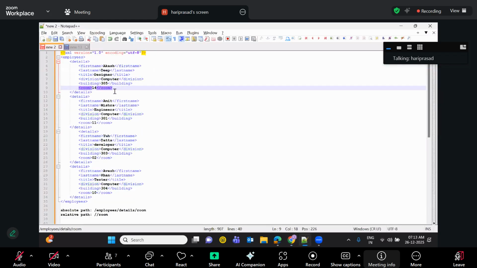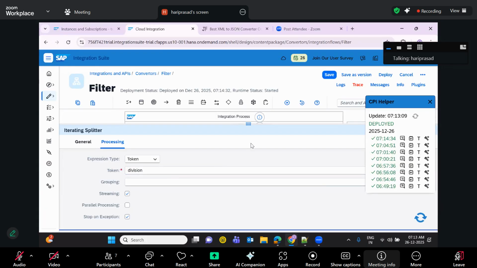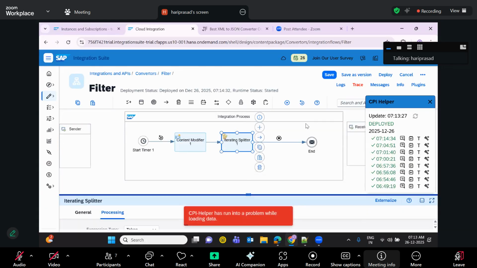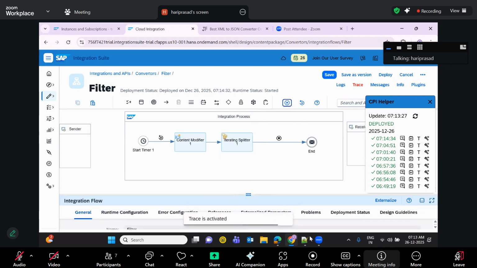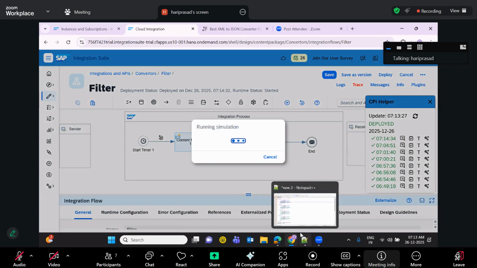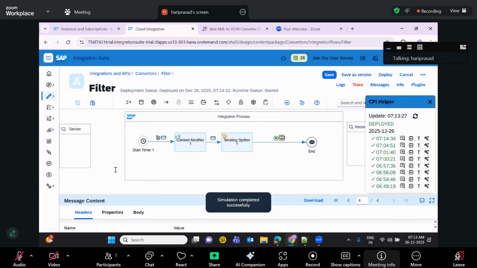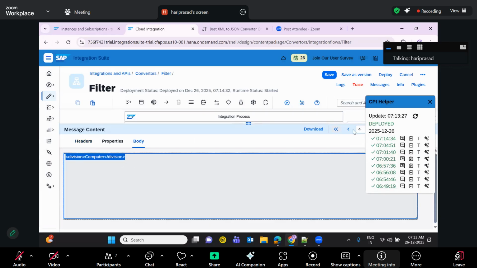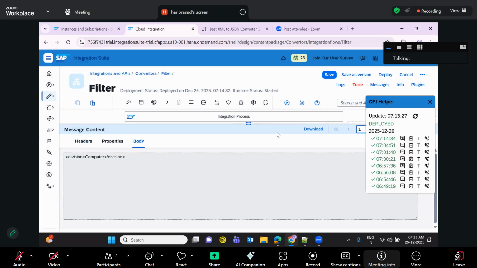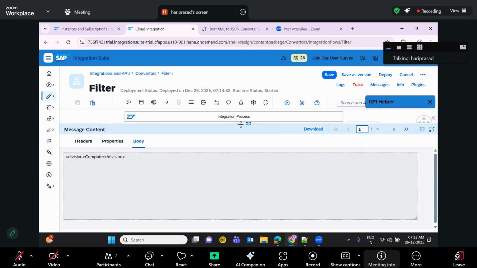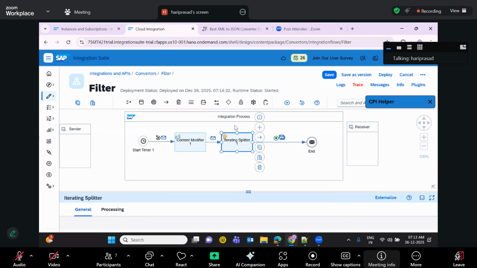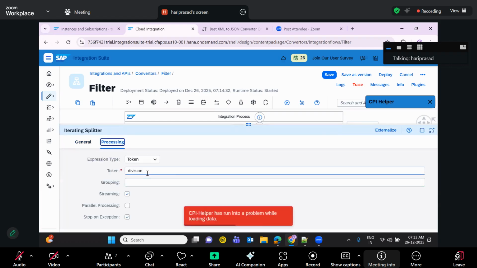So I'm providing the node name division. So in the output, I should get only the division. I don't want the entire node. See, I got only the division for all the 4 records. So if you want to split only a particular token, you can use the expression type as token. The remaining configurations are the same.